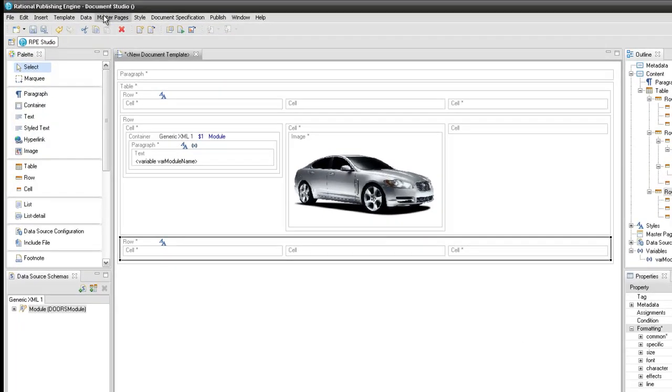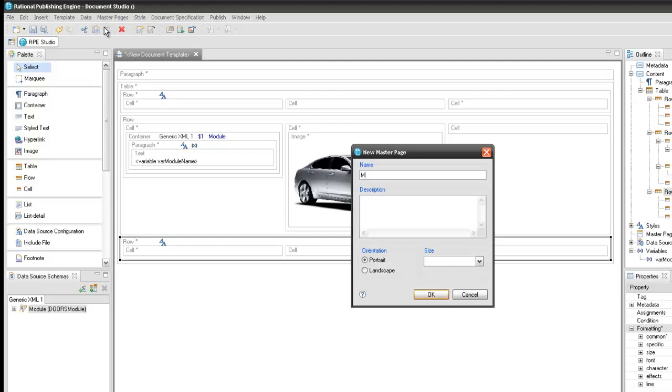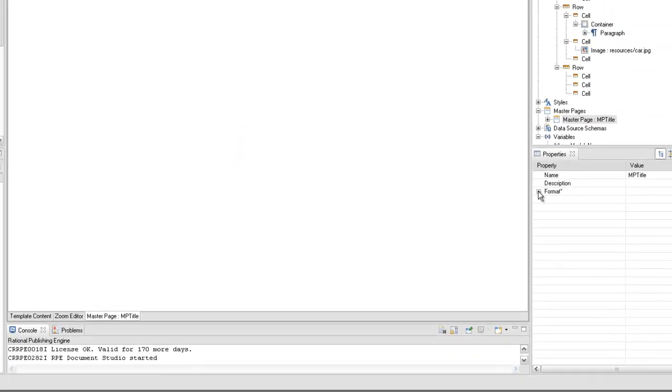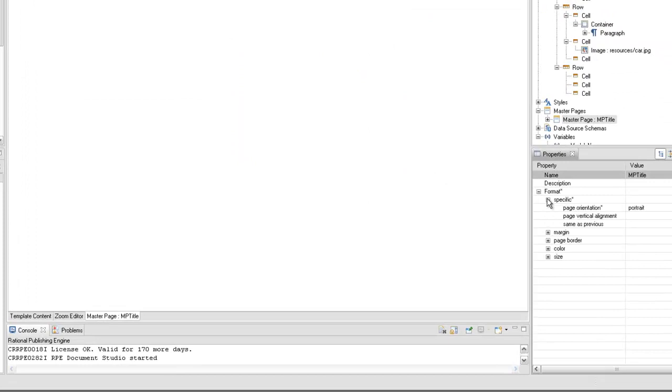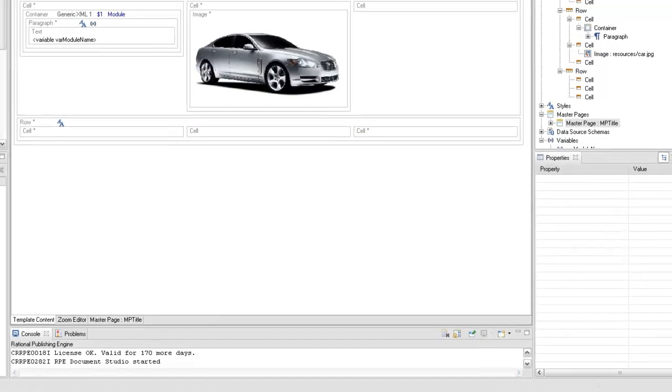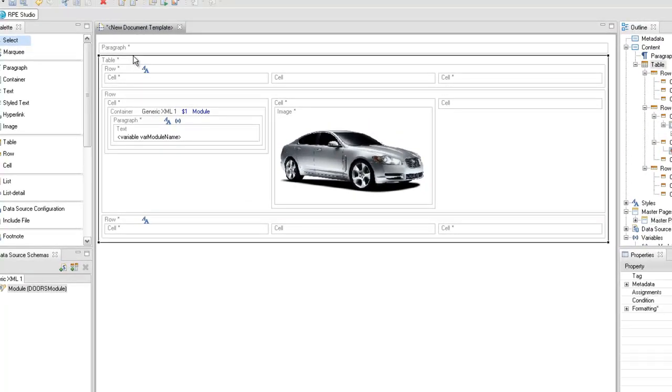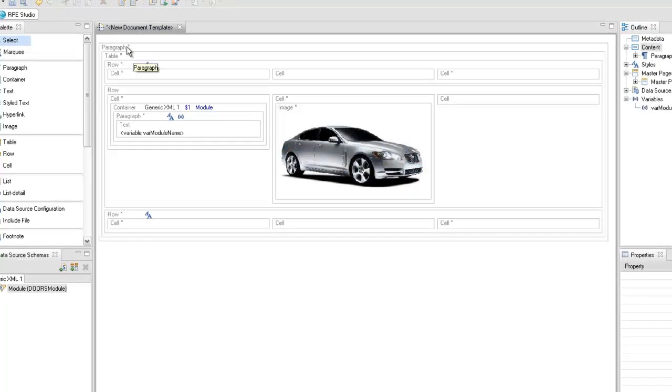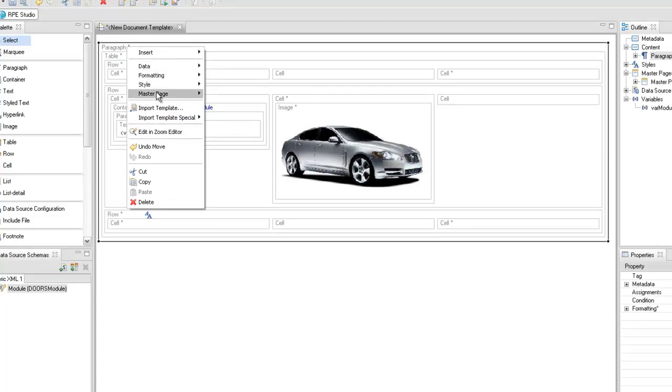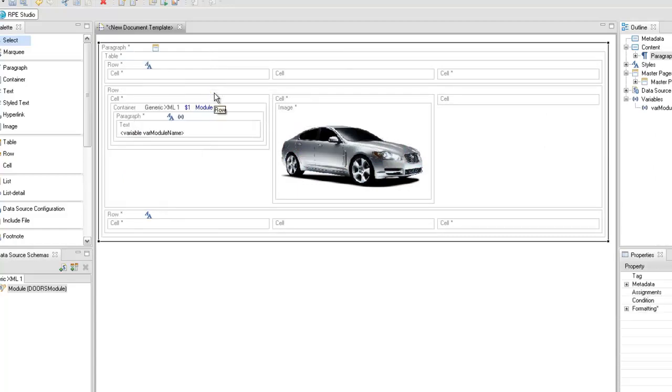To handle the properties of the title page, we will create a new master page named MP Title. By default, the page orientation in a new master page will be portrait. Expand the margin feature and set on top page margin the value to 160. Drag the table and drop it inside the paragraph. The title master page will be assigned to paragraph using contextual menu.